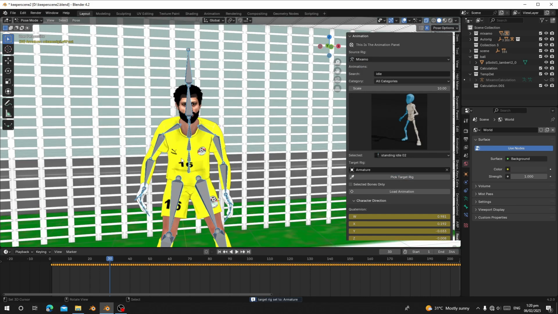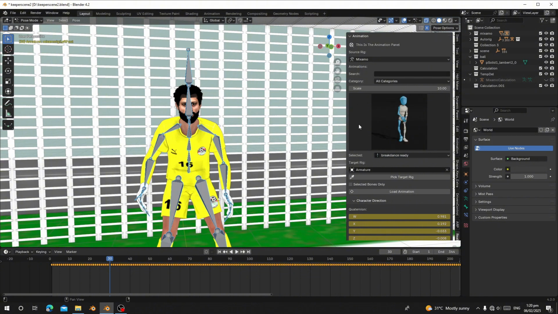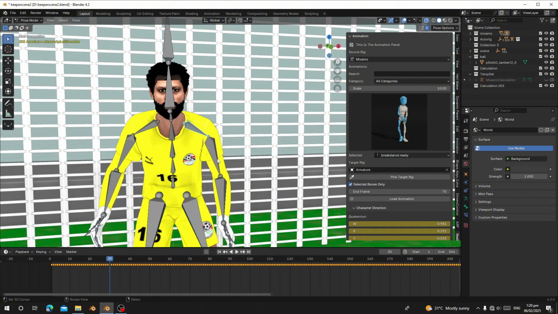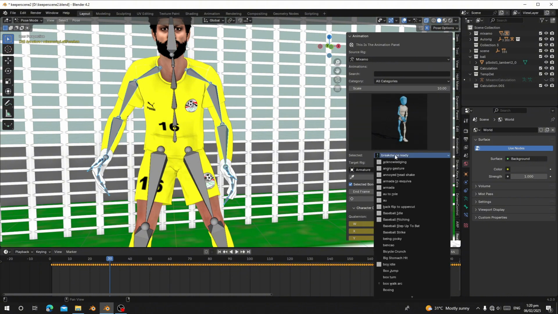Now, what do you want to choose? Maybe I want to choose another animation for the hands. I'll choose selected bones only, and select these hands, because I want to apply it to only the hands. I'm at frame 30. Which frame do you want to end on? Maybe I want it to end on frame 70, and I'm going to load animation.